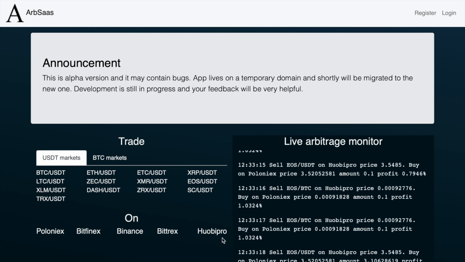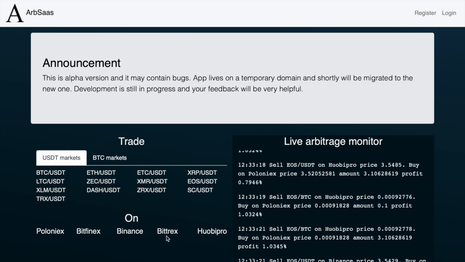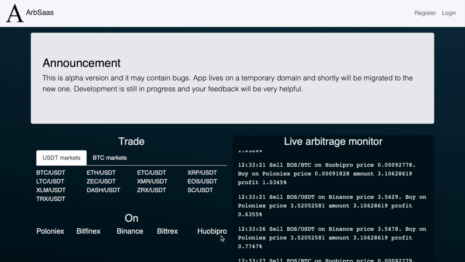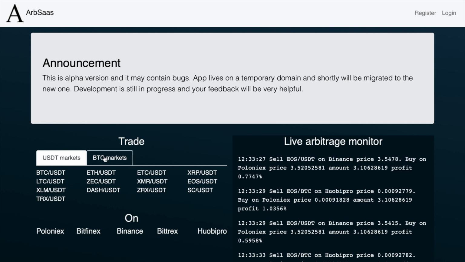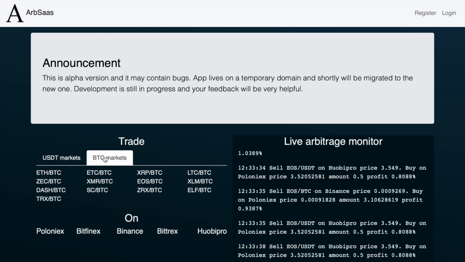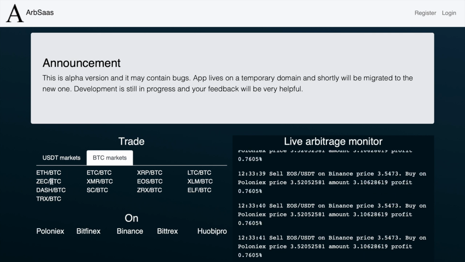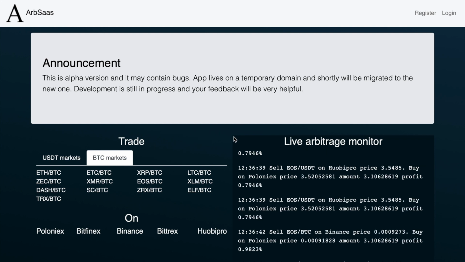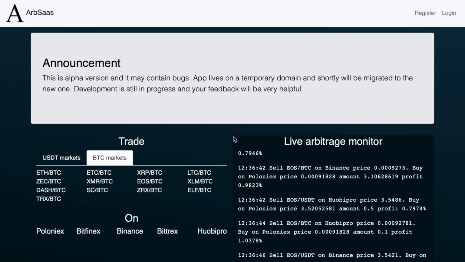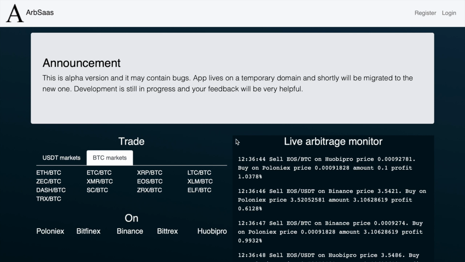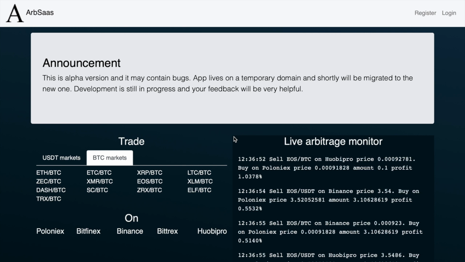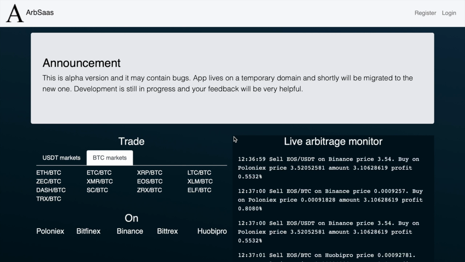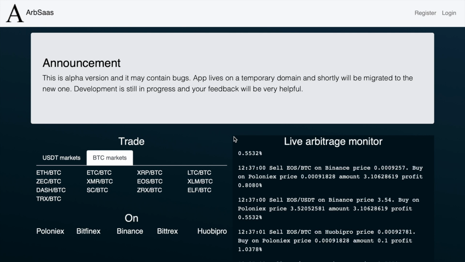Well, now let's go to ArbSaas. It operates on 5 exchanges: Poloniex, Bitfinex, Binance, Bittrex International, and Huobi Pro or Huobi International. And it can trade on USDT markets and BTC markets. So, if you want to add more exchanges, more pairs, or more markets, please tell me in your feedback. The bot compares highest bids and lowest asks on these exchanges for all of these pairs, and if it finds an arbitrage opportunity, it creates simultaneous buy and sell orders. If you want more information on arbitrage, please watch my arbitrage trading tutorial.